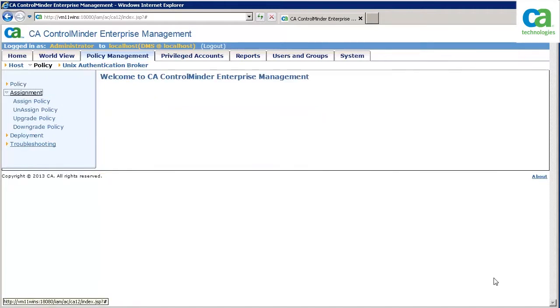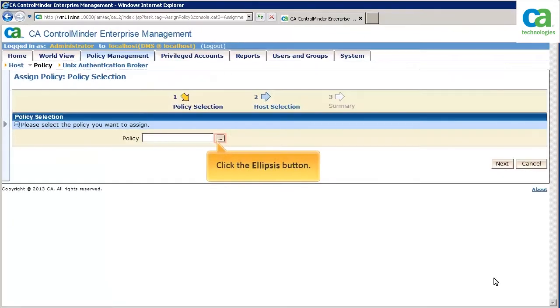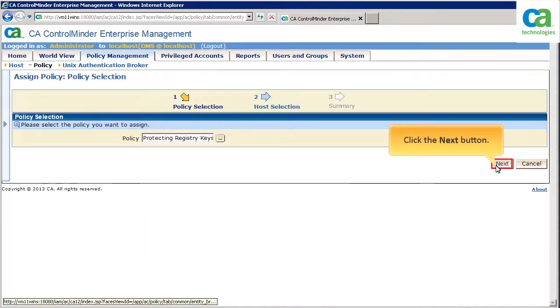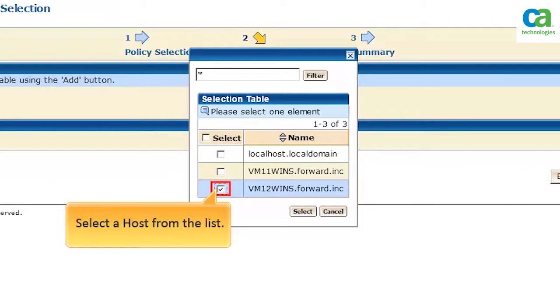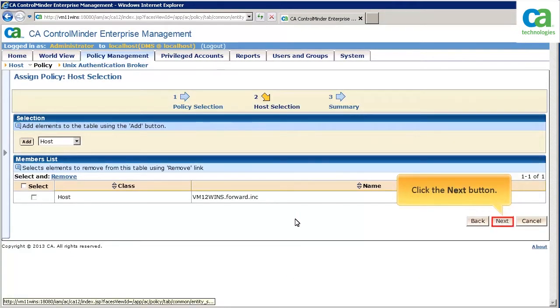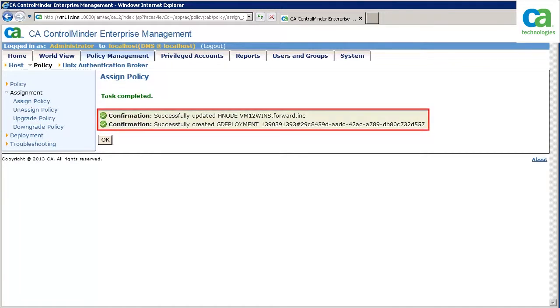The policy is created. You can assign a policy in Enterprise Management by clicking the Assign Policy link. To view the list of policies, click the ellipses button. From the list, select the Protecting Registry Keys policy. The next step is to select the host. To view the list of available hosts, click the Add button. Assign a policy to the relevant host. From the list, select the host onto which you want to deploy the policy and click the Select button. You have now assigned the policy to the relevant host. Read the confirmation note and click the OK button.